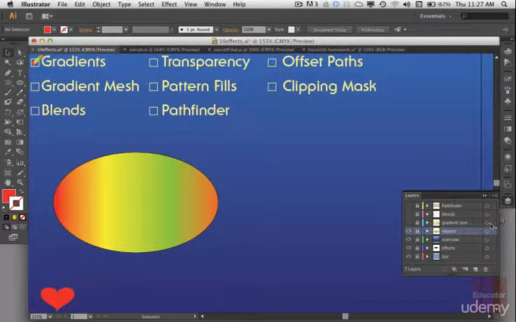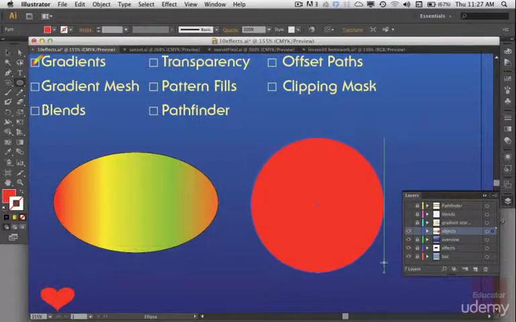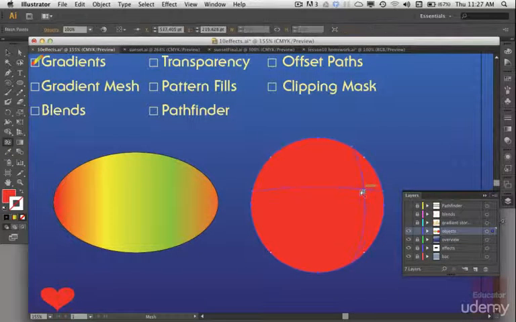Okay, now let's talk about the gradient mesh tool. So make sure my layer's unlocked so I can work on it. And there's two ways to apply gradient mesh. Let me show you those. Okay, so the first way is to click on the gradient mesh tool, and you can apply the mesh where you want just by clicking.